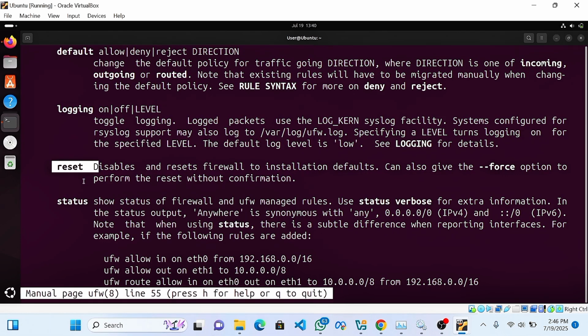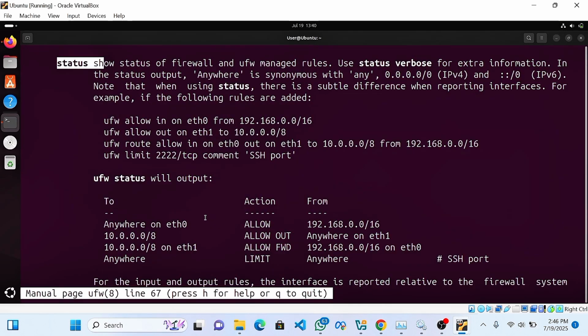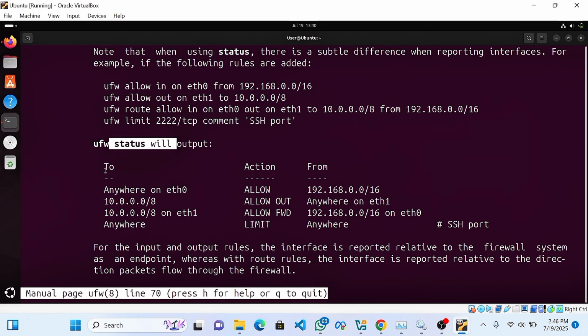So if you have messed up your UFW rules, you can use reset to reset it. Then status shows the status of the firewall, the rules that are defined, the ports it has blocked or allowed, and the services that are open or blocked. So the UFW status will show something like this.